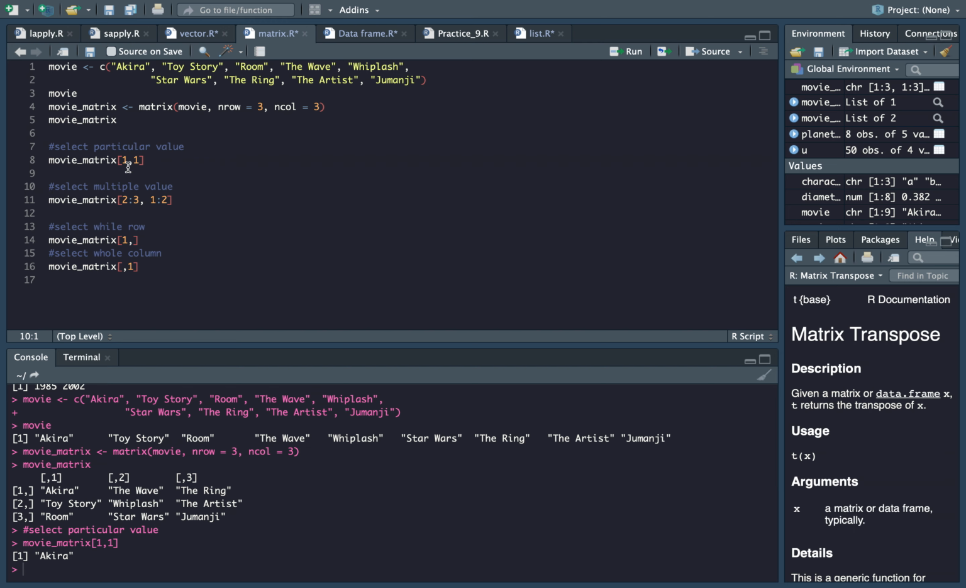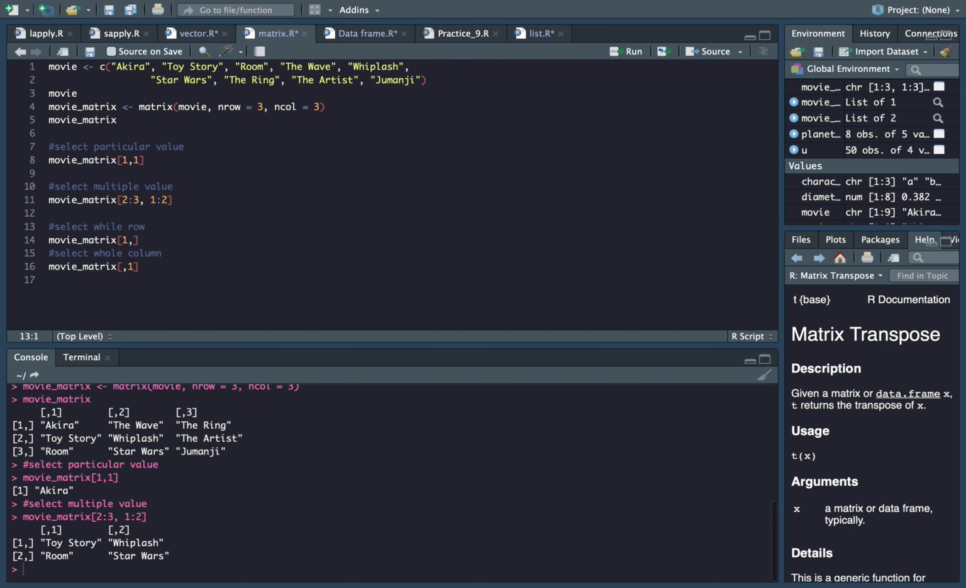As I've said, you can select a particular value by defining it in your square bracket. Now if you would like to select multiple values, like I want to select row 2 and 3 and column 1 and 2, so we will be getting this value. Let's run this. Look, you're getting two rows, 2 and 3, and two columns, column 1 and 2.